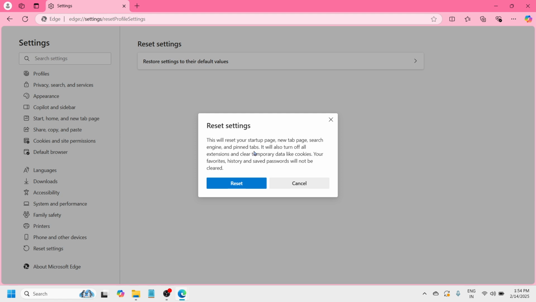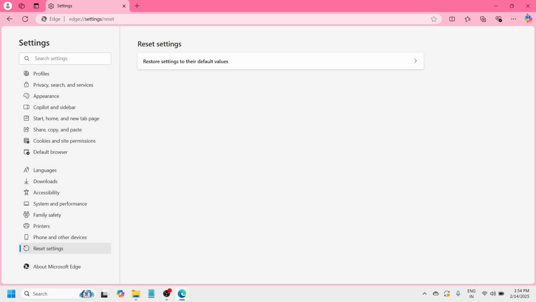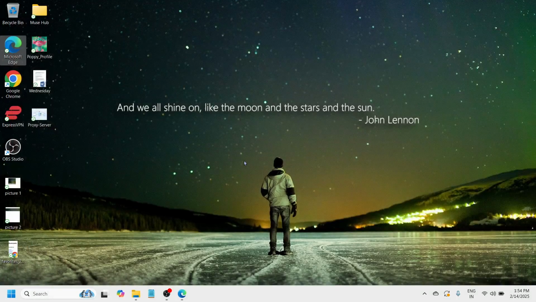Okay, so just simply click on reset, and then the moment you click on reset, just have to restart your computer. And once you relaunch your computer again, just have to open your Microsoft Edge and check if it's working again. Okay, and let's say if it doesn't, then let's proceed to the second step, a very important step, which is to run our settings.